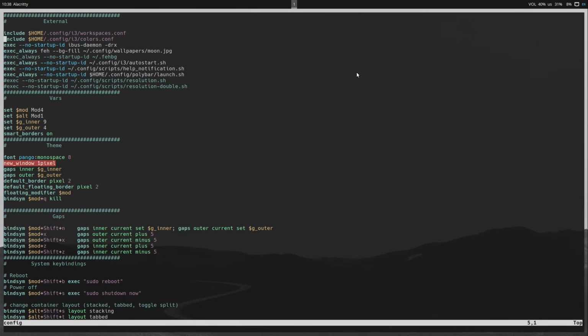At first, let's go to line 10 here, exec no startup ID. I don't want this startup help notification we had here in the top right corner to be displayed again. So I press I for the insert mode, and then press the hash key. And then I go down a bit, and here we have our variables for our borders.